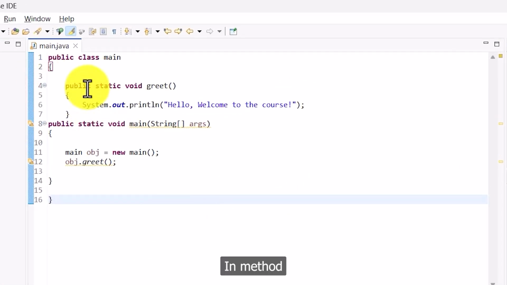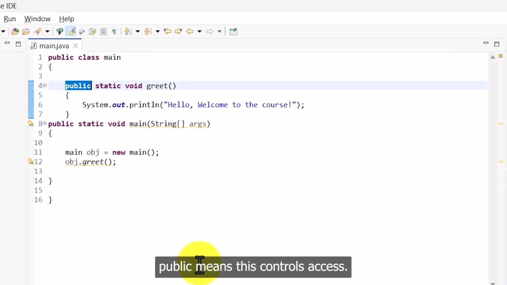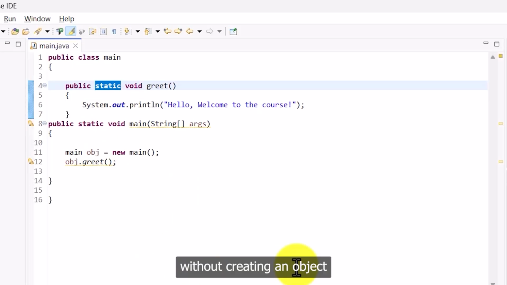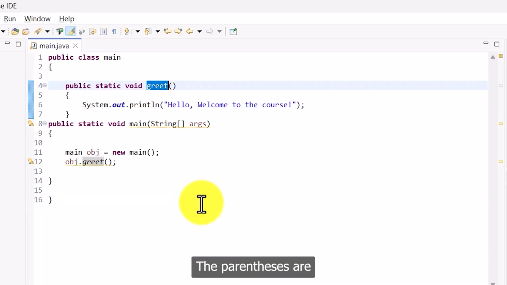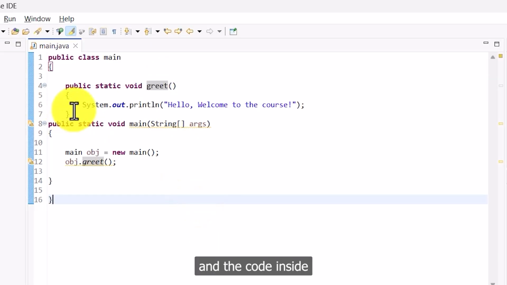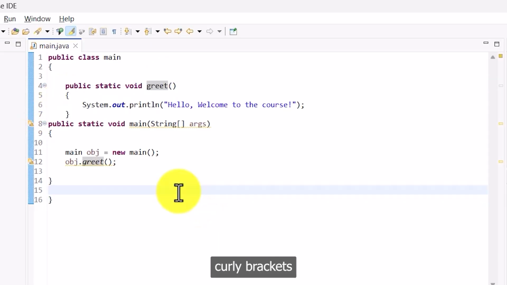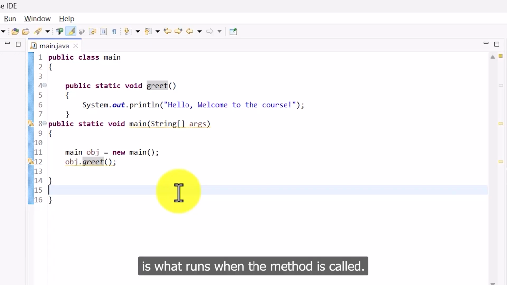In a method, public controls access. We'll keep it simple for now. And static lets you call the method without creating an object, preferred for now. And void means the method does not return anything. And greet is the name of the method. The parentheses are where you would include parameters if needed. And the code inside curly brackets is what runs when the method is called.